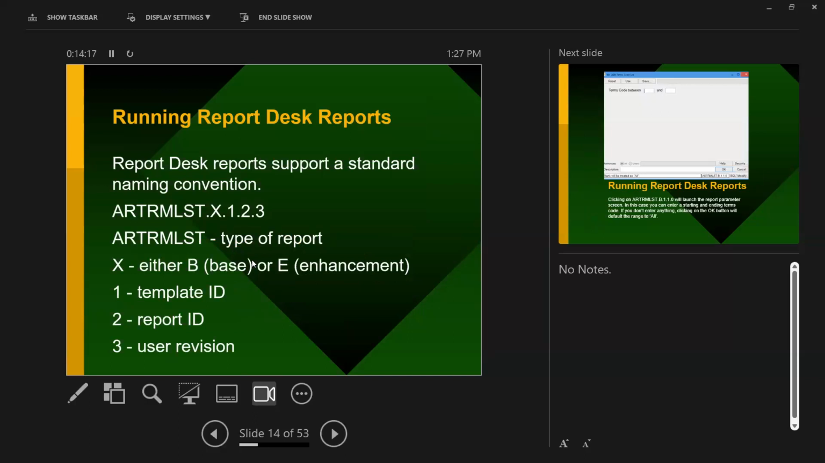Report Desk reports support a standard naming convention. So you basically will always see an 8-character name that's trying to tell you what type of report it is. The X that's next, it tells you whether this is a base report, which means the standard Elliott report, or it's an enhancement, which would be like our firearms enhancement, those types of reports. The first number after the X is for the template ID. When we say template, we're talking about the SQL template.